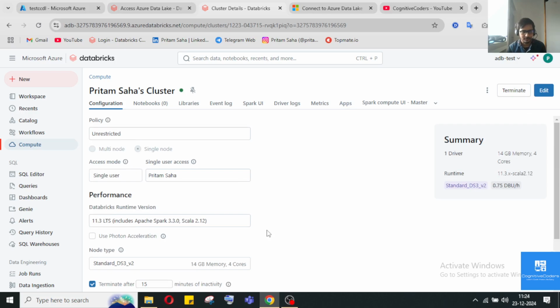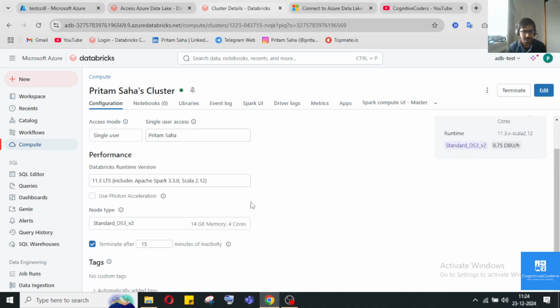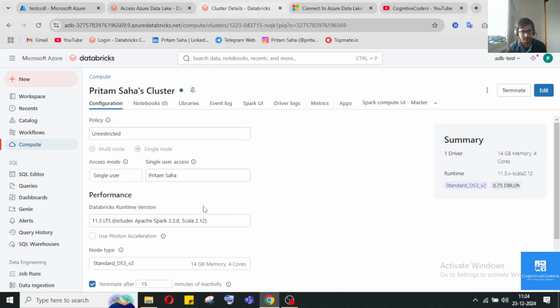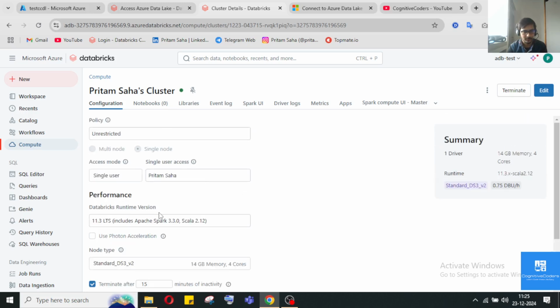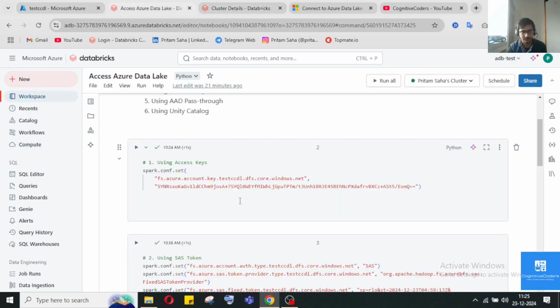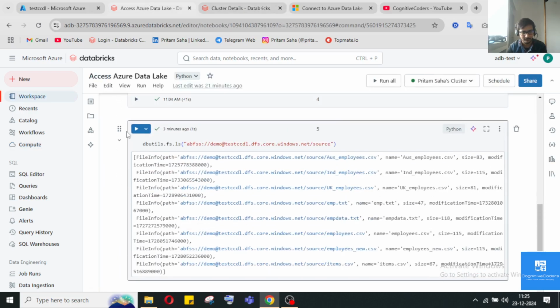So Databricks basically deprecated the access for the AAD credential pass-through whenever you are using runtime version 15.0 or above. At that time Databricks recommended that we use Unity catalog. But now I have changed my runtime version to 11.3. Now I think we can make the access. Let's try.